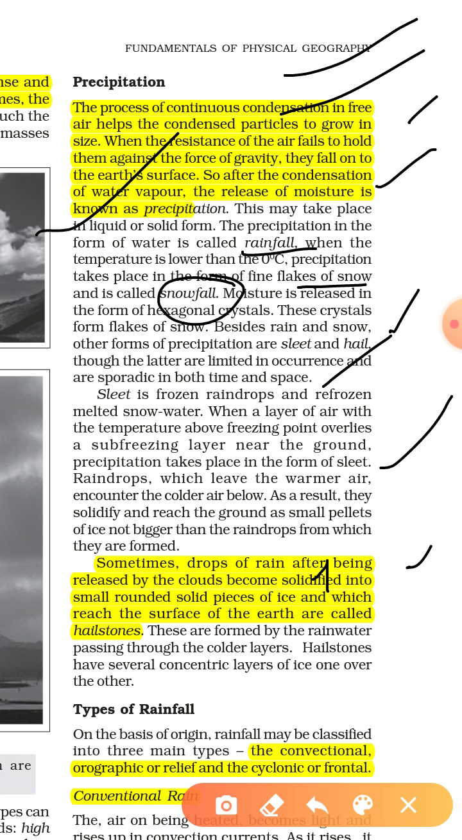Sometimes drops of rain, after being released by the cloud, become solidified into small rounded solid pieces of ice, which reach the surface of the earth and are called hailstones. So hail means ole in the Hindi language.